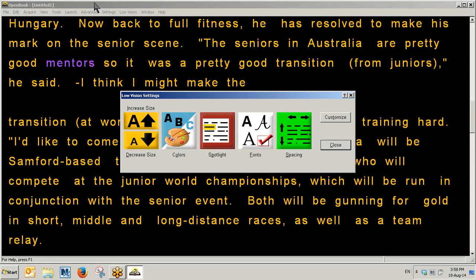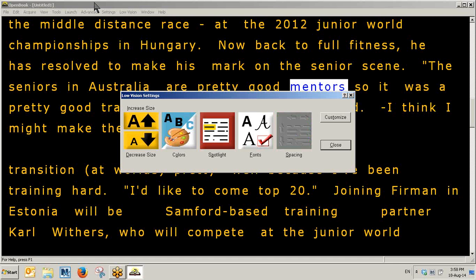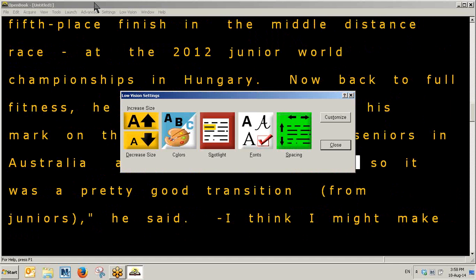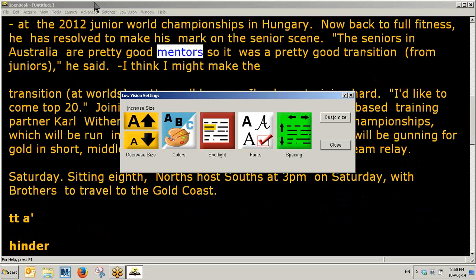I'm going to tab over to the fonts now. Fonts button. Arial narrow. Times New Roman. Verdana. And you get the idea. And perhaps more important than the font is the spacing. Spacing button. More spacing. More spacing. Most spacing. Least spacing.